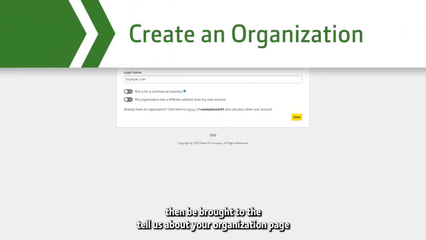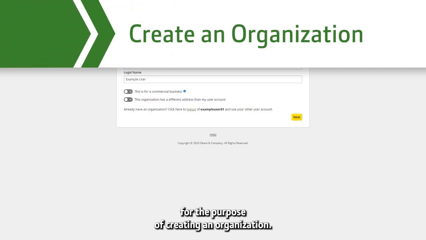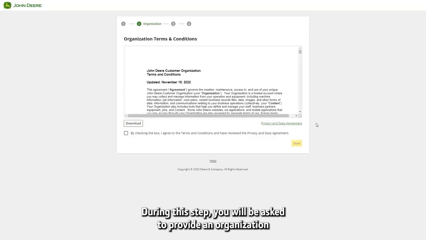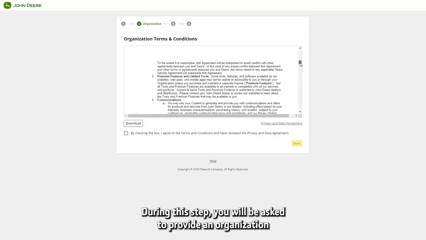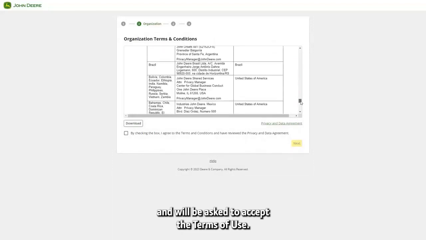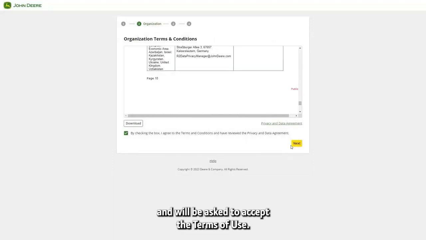You will then be brought to the Tell Us About Your Organization page for the purpose of creating an organization. Think of an organization as a container used to manage your equipment, staff, and partners. Having an organization allows you easy access to your machines, people, data, and much more. During this step, you will be asked to provide an organization name and address, if applicable, and will be asked to accept the terms of use.